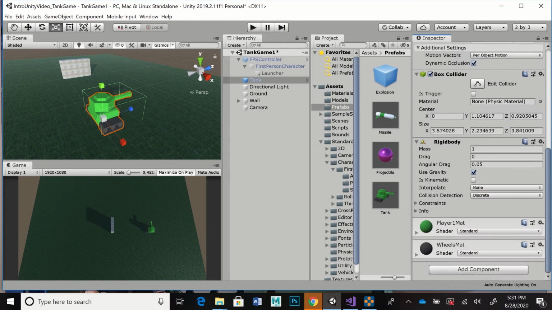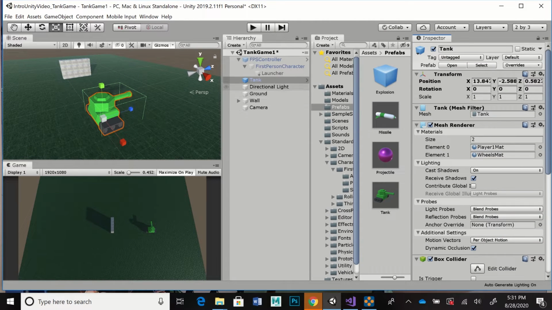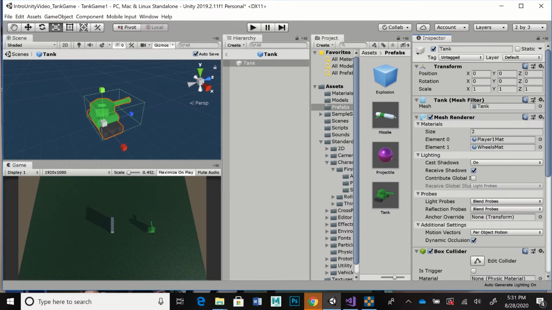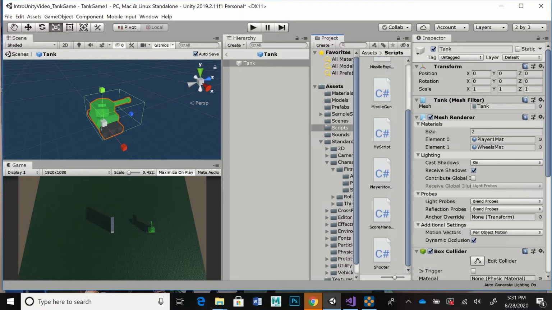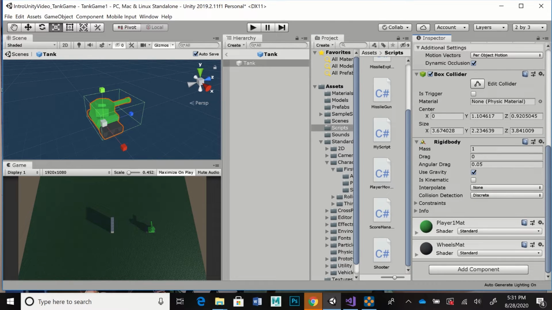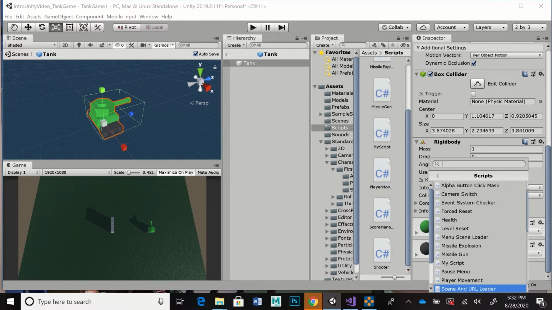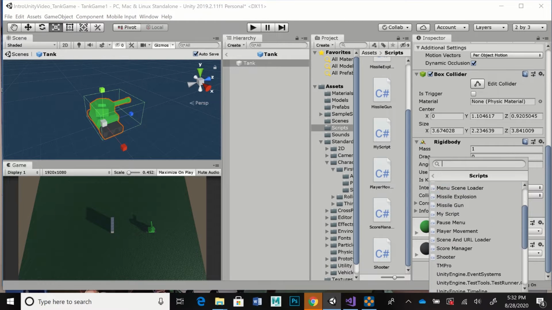Now there is something else I want to add, so I'm going to go back to the master object again. I'm going to open the prefab. And what I want to add is some scripts. So the first script that they add in the tutorial is the player movement script. And the player movement script, we'll go ahead and add that to it as a component, scripts, and we'll find player movement.